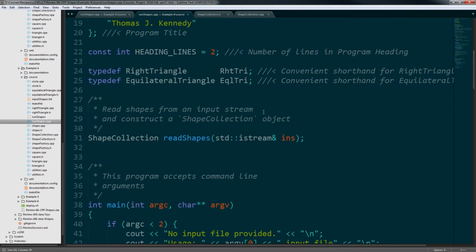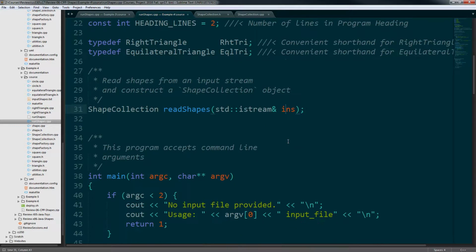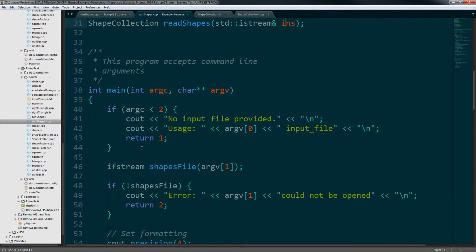As we move through, we will see I've introduced a new function in example 4 called read shapes. This will take an input stream. And by input stream, that could be cin, an input string stream, an input file stream, anything that extends the istream interface, be it cin or an input file stream, as we will use here. Now this does accept command line arguments, so we have our standard command line argument checks. Do I have the correct number? If not, output a usage message indicating to the user how this program should be invoked.